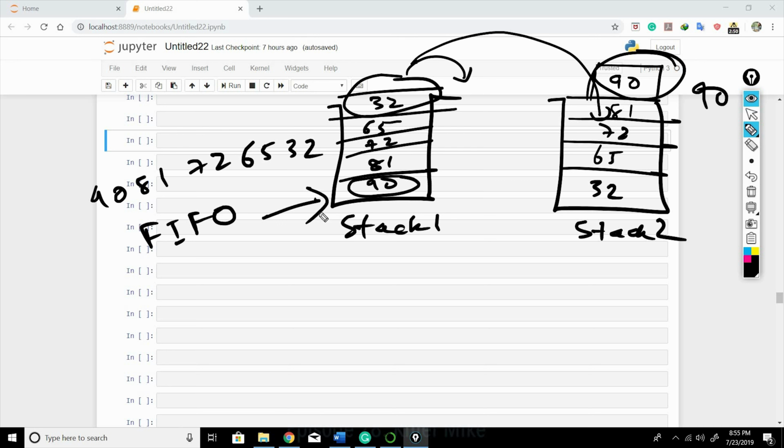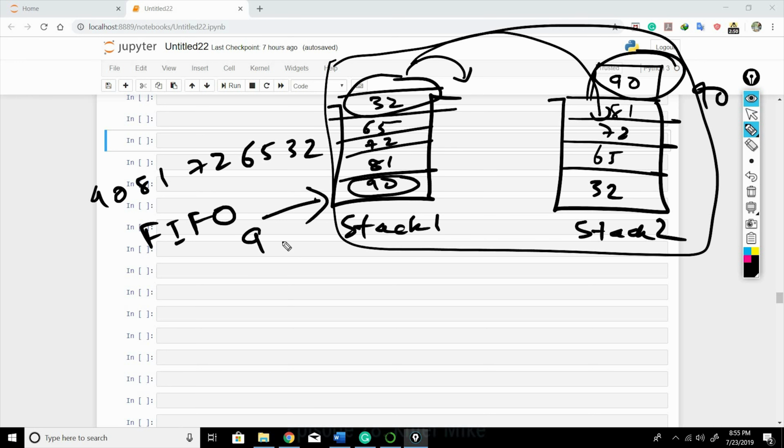Overall, if we look at it, it's a queue now, because the first one which entered is 90. When we have to perform the pop operation, all of these elements were transferred to stack 2, and then the last element which was pushed in was popped out. So that's how we implemented a queue using two stacks, where the first element which goes in is the first element out. So let's implement this in code.